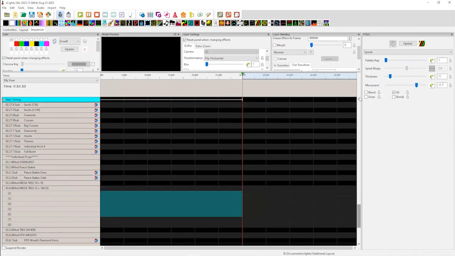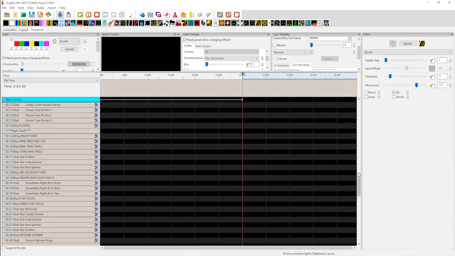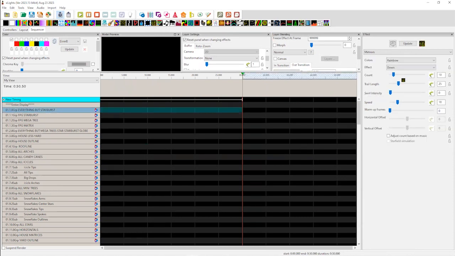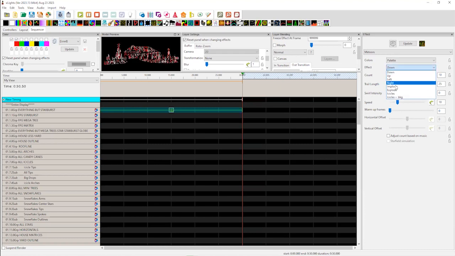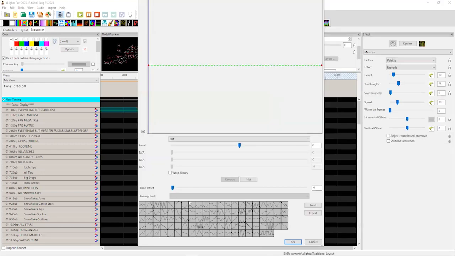Now I'm going to go to the very top, and select everything but my starburst. And I'm going to put on meteors. I'm going to change it from rainbow to the palette, which is red and white, or should be red and white. And instead of down, I'm going to make it explode. And then on the horizontal offset, I'm going to select the X for the circle. I've got to find it here.